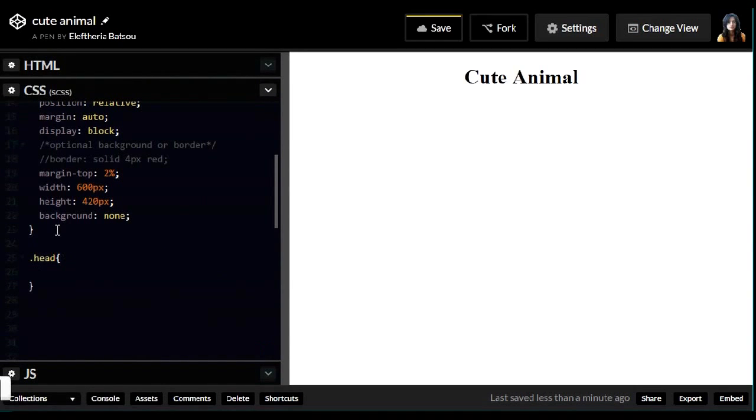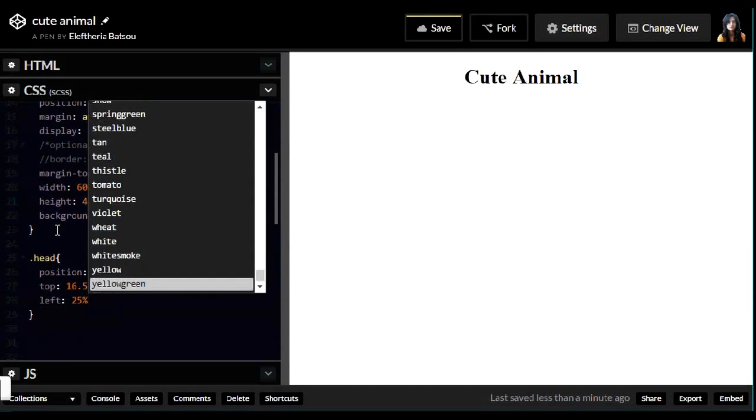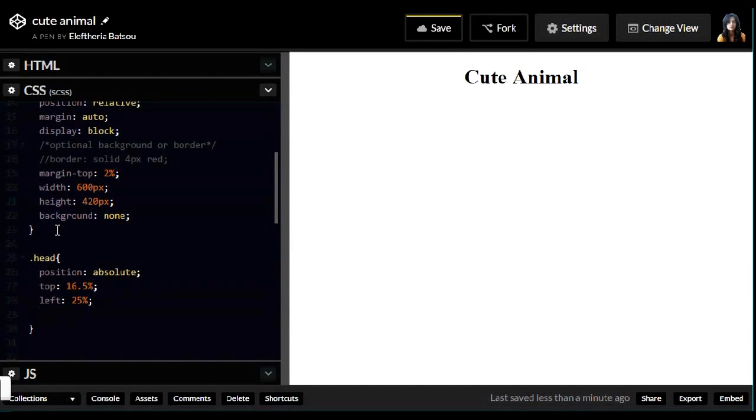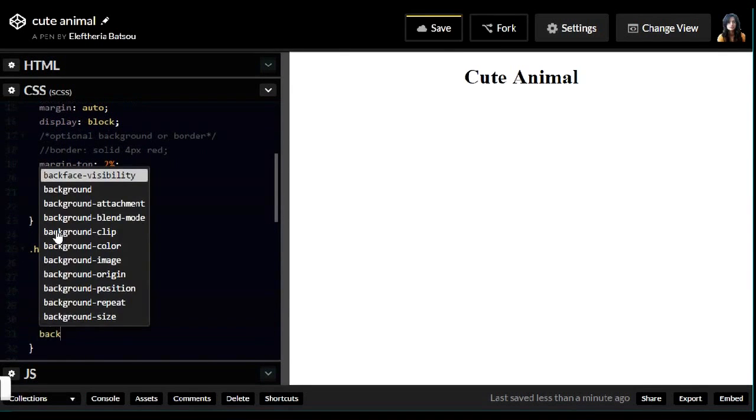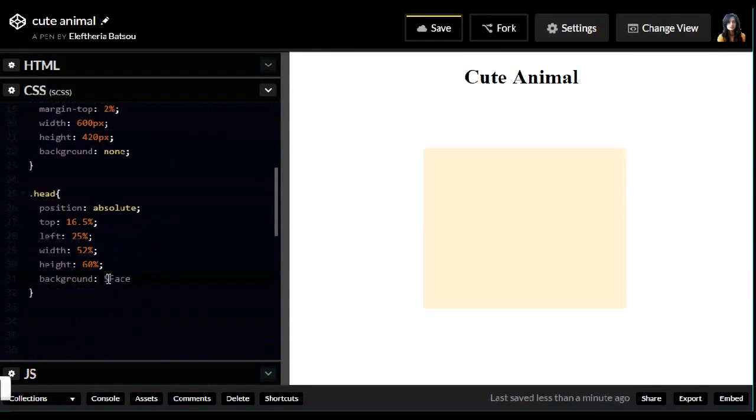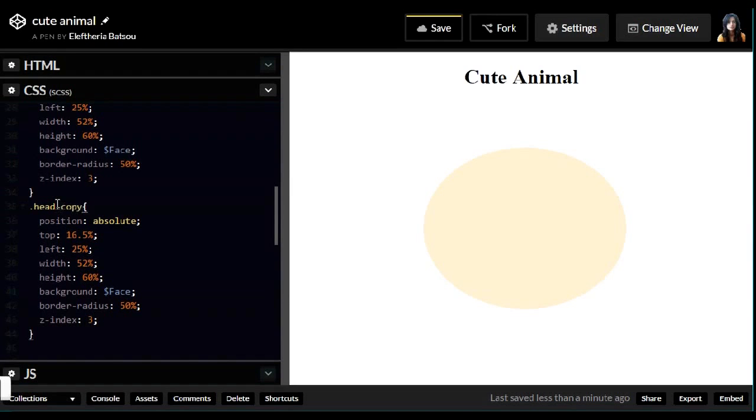I'm writing the head class. I will need a position absolute, top, left, some width, height, and of course some color. The border radius will be 50% to make it a circle. For the head copy, I don't need the left or the right properties.